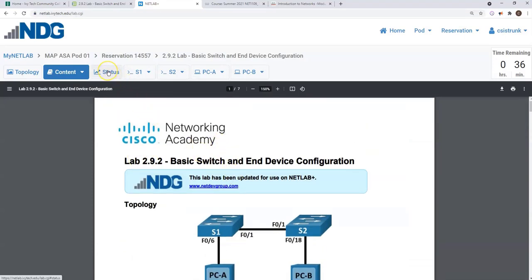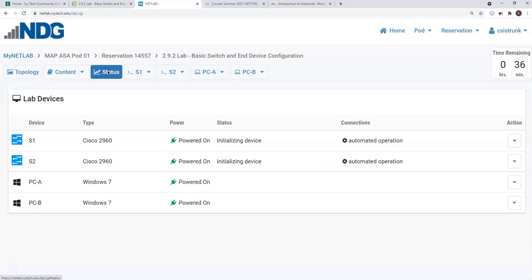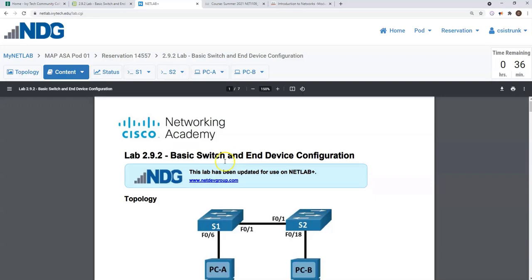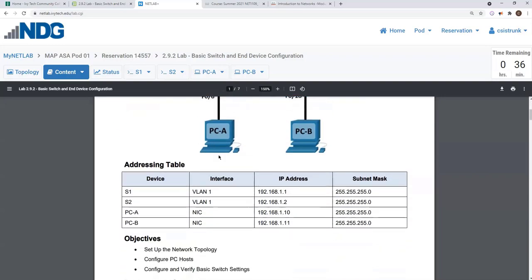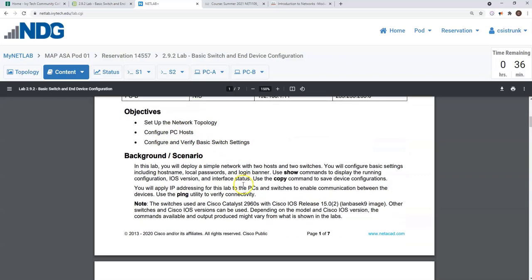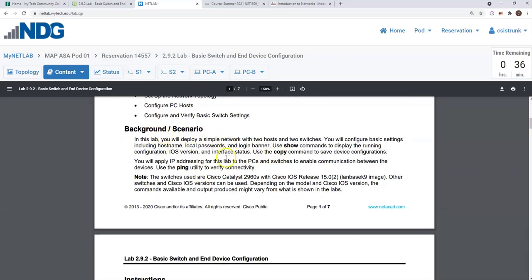So now let's check status again. Okay, still initializing. Don't lose faith, let it do its thing. But what you can do is start getting the preliminary reading out of the way. So you start reading down the document, going through everything. As you can see, you're reading through everything. It's telling you the background.